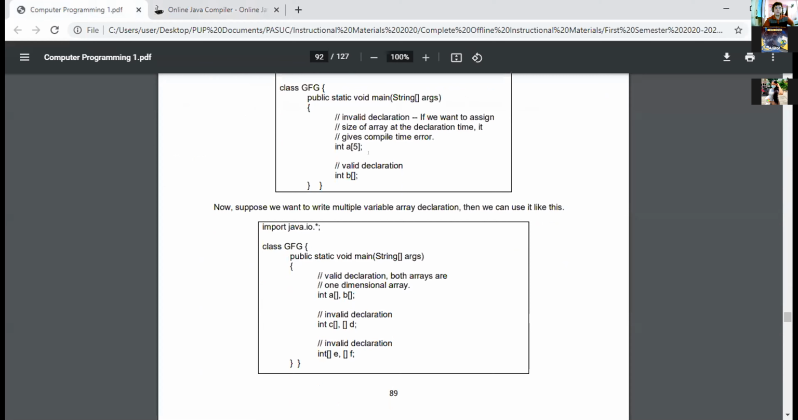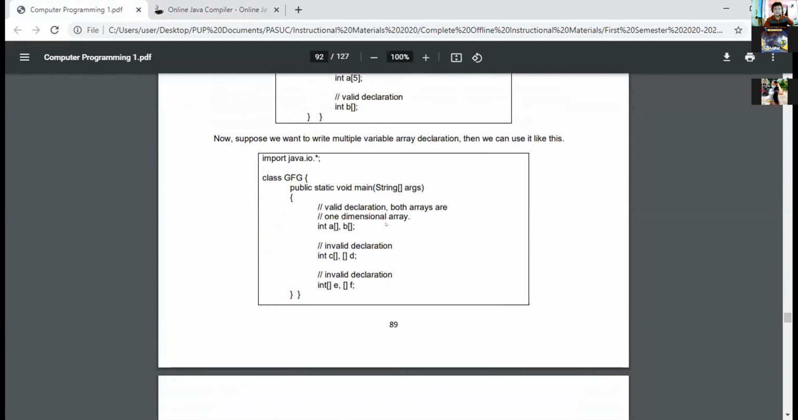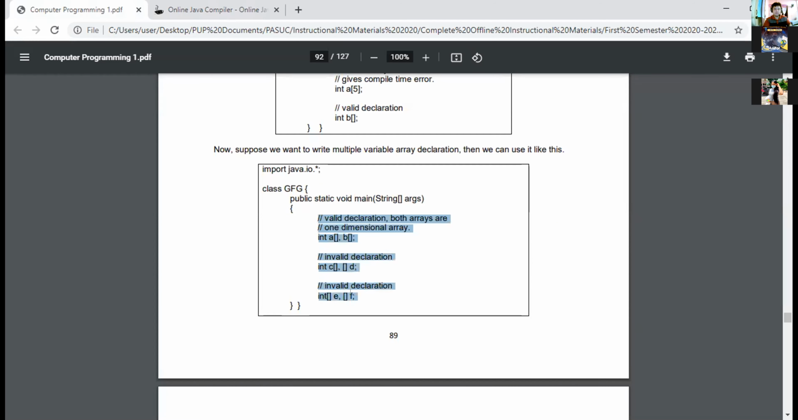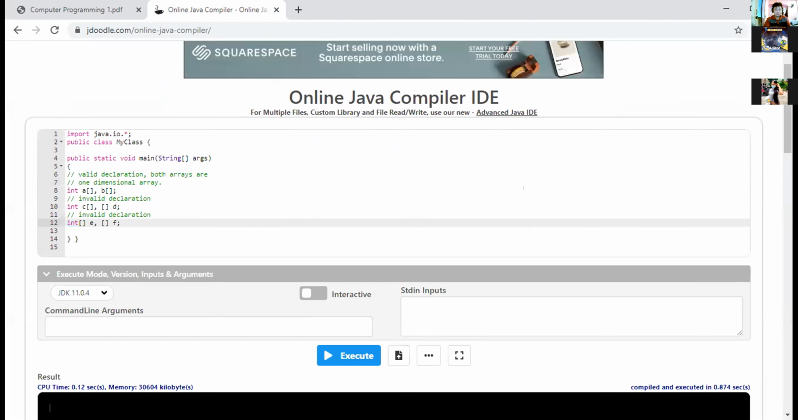Now, moving forward, to be able for us to use the right assigning of size of an array, suppose we want to write a multiple variable array declaration. We can use it like this. Sabi, multiple daw. If you were to ask, sir, bakit kinakopy paste mo yan? Of course, kapag tinype natin yan, medyo tatagal tayo. But on your case, kailangan nyo pong i-type, kasi you will not be able to understand kung paano natin siya ginagawa kung hindi natin gagawin yung pagta-type ng ganito.